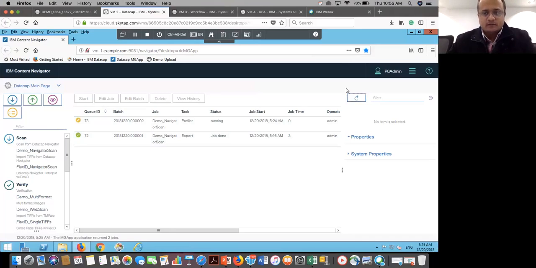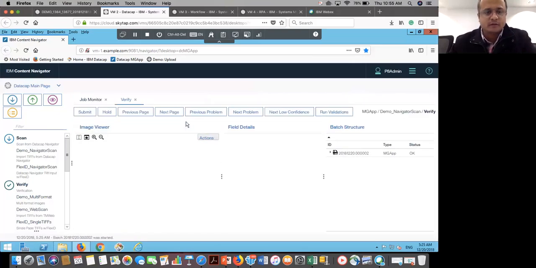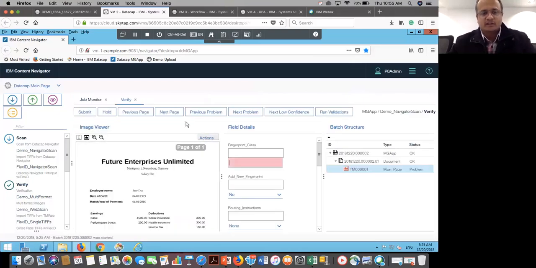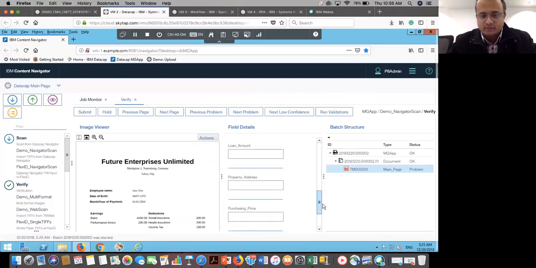It says it's running, so there's something that DataCap is doing in the back. In a moment, it should change to verify. There you go. It says pending, and it needs to be verified by Peter. So Peter opens the form. It has been OCR'd. All he needs to figure out is if she sent the net income.